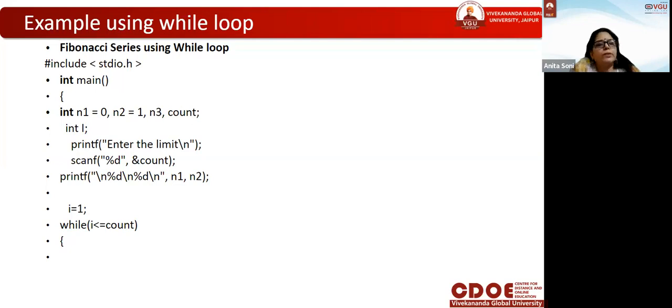So first ask the user for the limit. That limit will be stored in the count variable. So first 0 and 1 will be printed. After that, inside the loop, because you want to repeat things, you want to add two numbers, because the third number will be the sum of the previous two numbers. So that statement would come inside the while loop. Here we are initializing i with 1. Suppose I want to print a series of 5 numbers or 10 numbers, so let the count be 5.